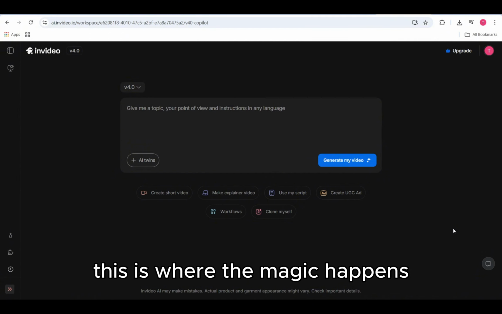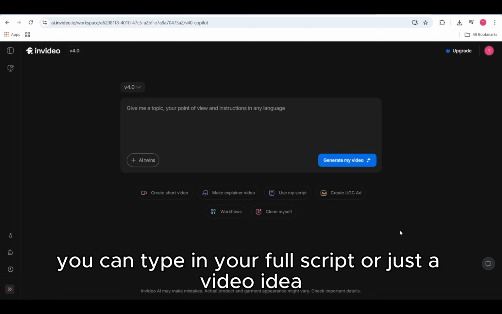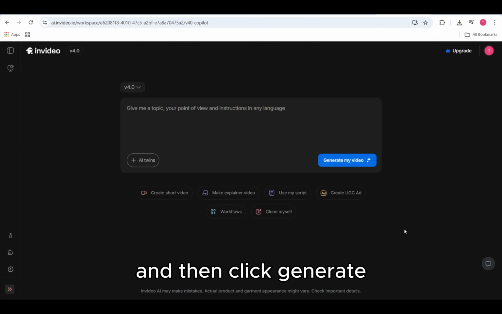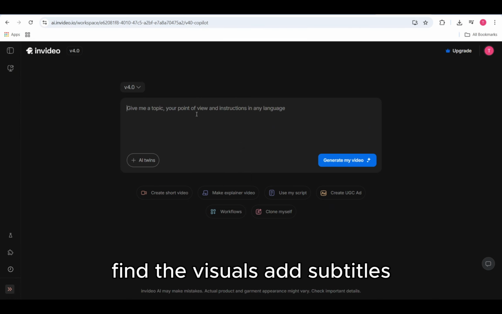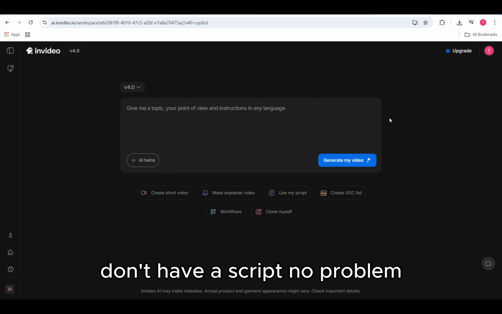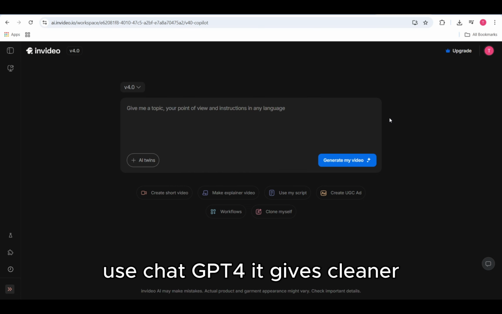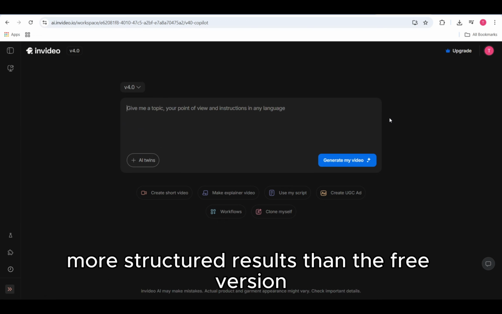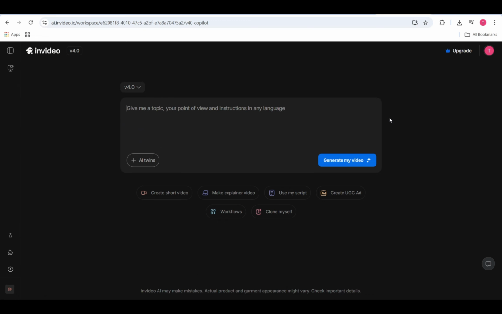This is where the magic happens. You can type in your full script or just a video idea and then click Generate. InVideo will do the rest. It'll create a voiceover, find the visuals, add subtitles, even edit the entire thing for you. Don't have a script? No problem. Use ChatGPT 4. It gives cleaner, more structured results than the free version.